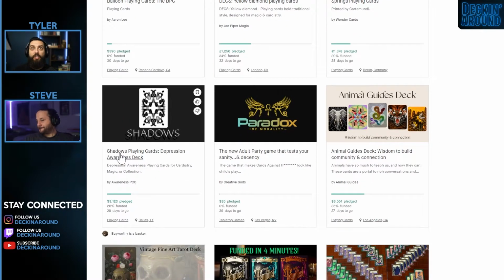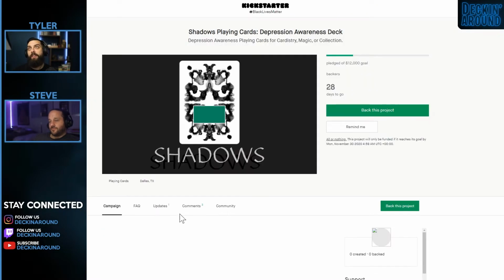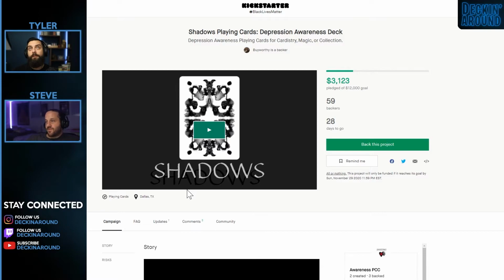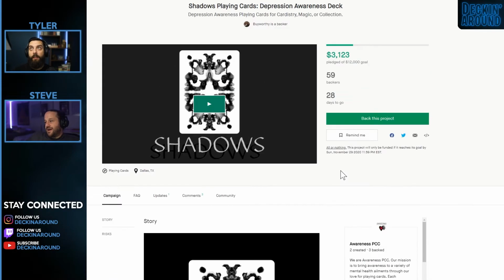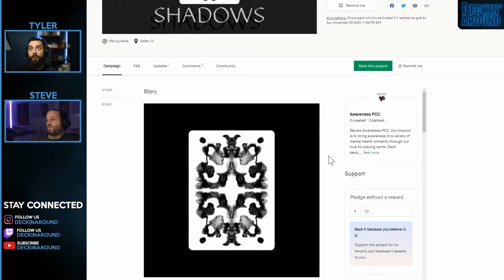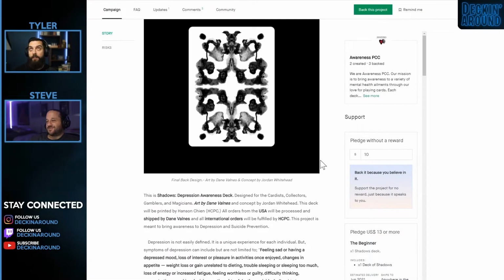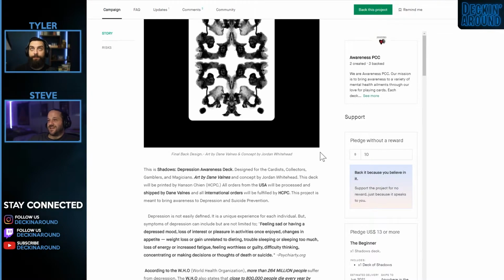Next up, we have the Shadows playing cards, Depression Awareness deck. I love the Rorschach test there on the back. The purpose behind this deck is cool. Yeah, and the Rorschach looks awesome. I think it's a dope looking deck altogether. I like that there's the little faces within. I'd like to see it in different colors rather than just black and white.